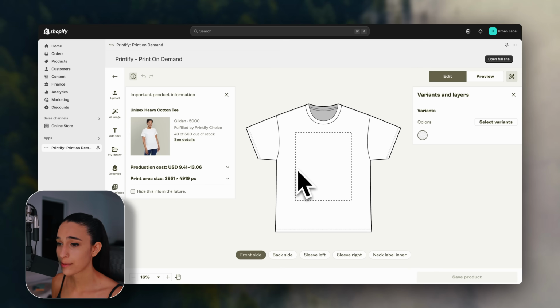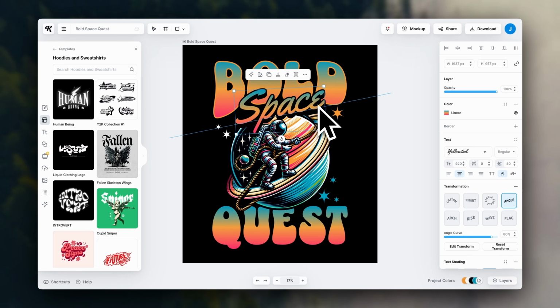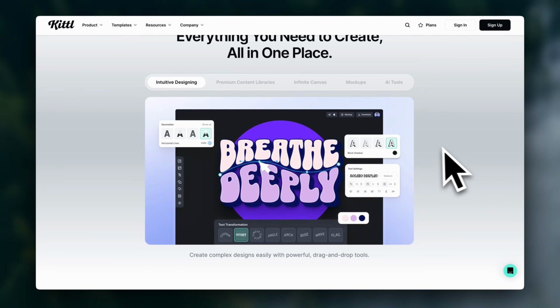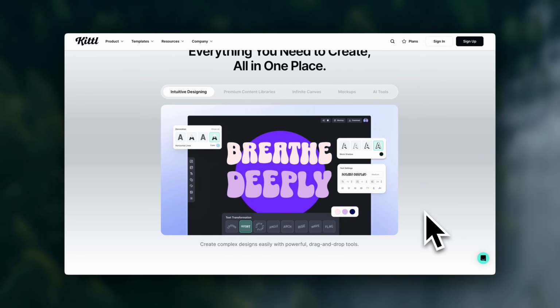So to create things like product designs and your logo, we're going to be using a platform named Kittl. This is personally my favorite design tool. It's excellent for print on demand. It's very easy to use, and they also have super advanced features.